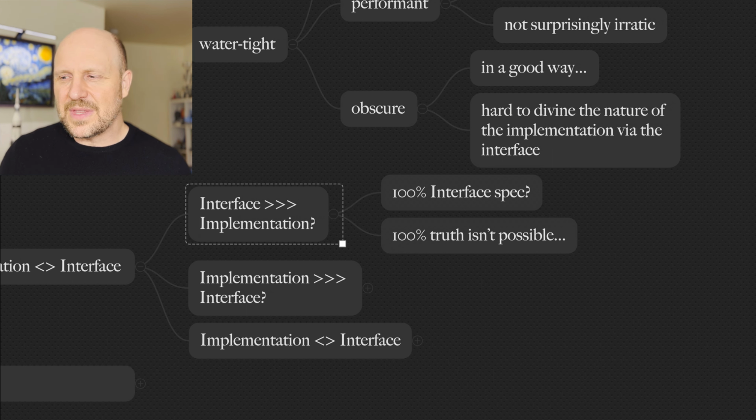Well, that's generally the first pass of how we think about it. The implementation needs to implement what the interface describes. But can an interface specification cover 100% of everything? Well, no, it can't, for the simple reason that 100% truth isn't possible. And we've got an episode back on that, back in the early days of this podcast episode video thing.